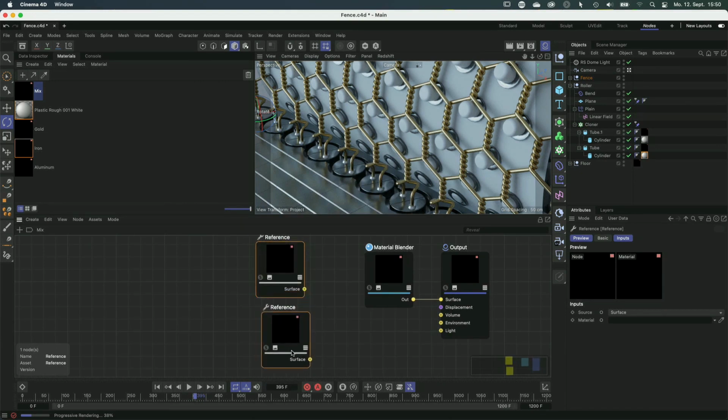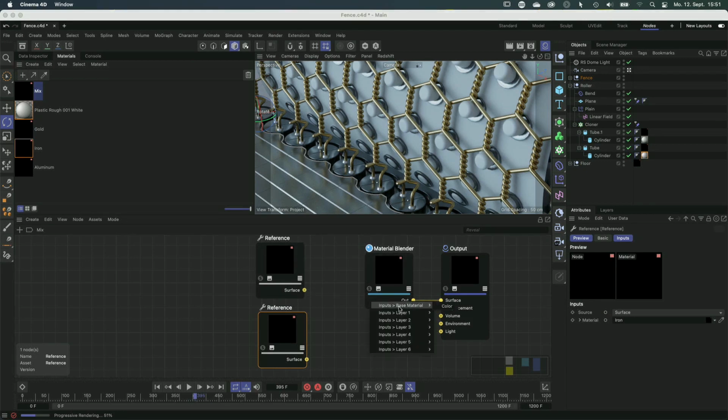And we need that 2 times. And the first one is going to be my plastic material. So I just drag and drop that into the material slot here. And then I'm going to select the other one and drag and drop my iron in here. And now I just need to link them up here in the material blender. So just drag a wire and use this as the base color, and drag a wire and use this as material color for layer 1.